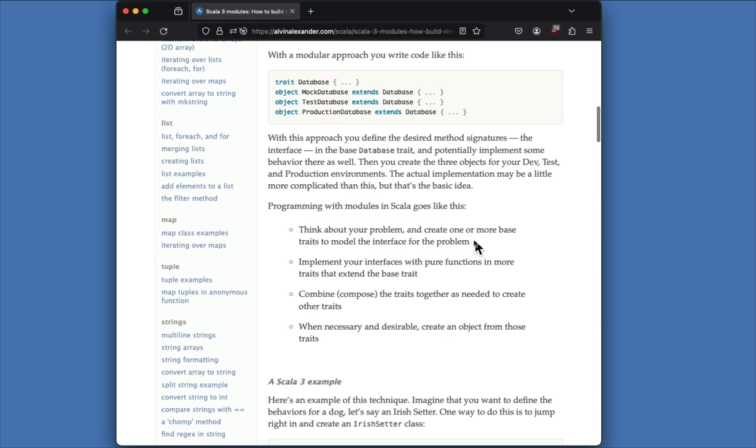Programming with modules in Scala goes like this. You think about your problem, and you might create one or more base traits to model the interface for the problem. Then you implement your interfaces with functions in more traits that extend the base traits. By that, I mean that we're going to be implementing those here, here, and here in this example. And when you're using multiple traits and you want to combine or compose those, I'm going to show that in just a few moments. And then when you want to reify or make things real, that's when you create an object from your traits. So this is, again, that reification step.